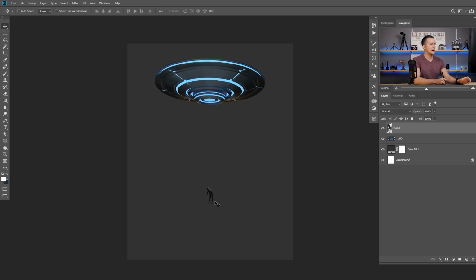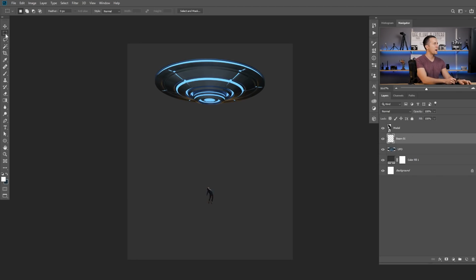And now what I like to do, I like to create those light beams from the UFO. So I will create a new layer. I will name it beam number 1, and I will just go and grab the rectangular marquee tool and just make a selection of how the beam will look. So probably something like that. That's completely up to you guys.